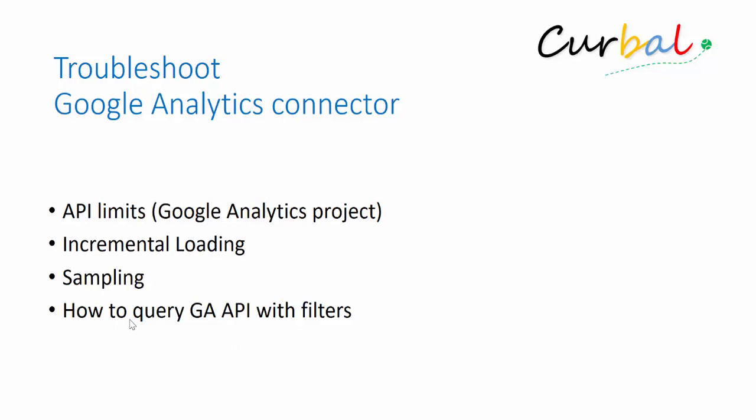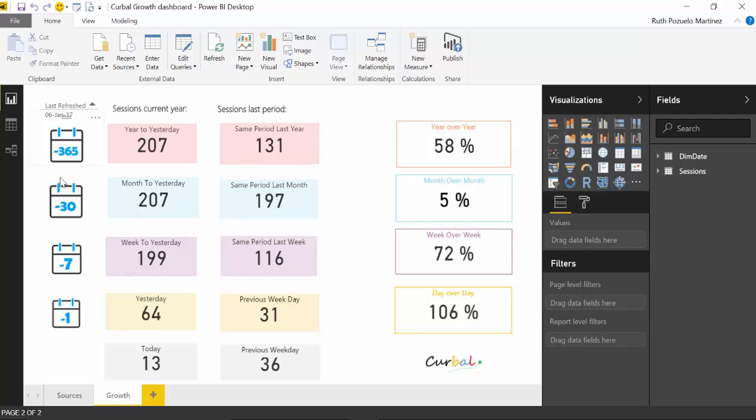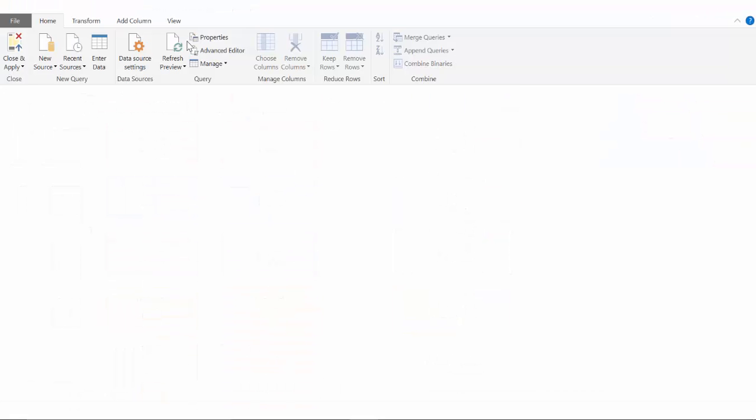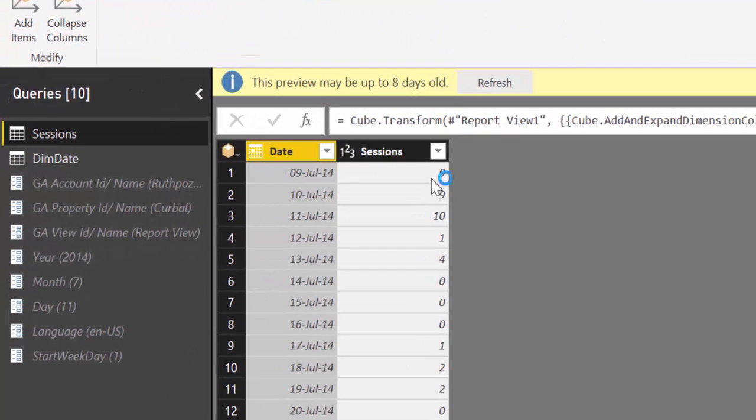So let's go back to our growth dashboard and I'll explain how you can do that. Here we're back in our growth dashboard. We're going to go to Edit Queries. And now you can see that I have a very, very simple query for this dashboard. I have a date and sessions. Now, this dashboard is pulling all the data I have in Google Analytics from July 14th to today's date.